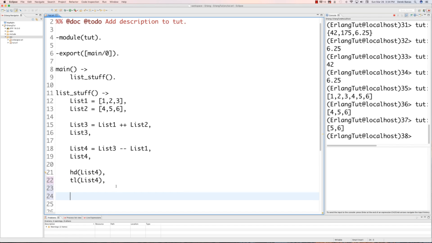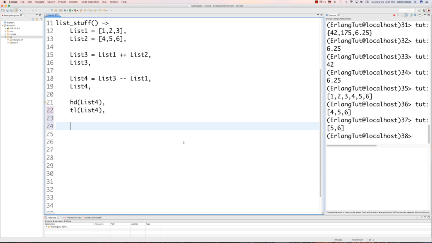And you're going to be doing a lot of things like that using Erlang. You're also going to be able to add a value to a list using something called the cons operator. So I'm going to go list 5 is equal to, and I'm going to go 3, and then list 4, like that.